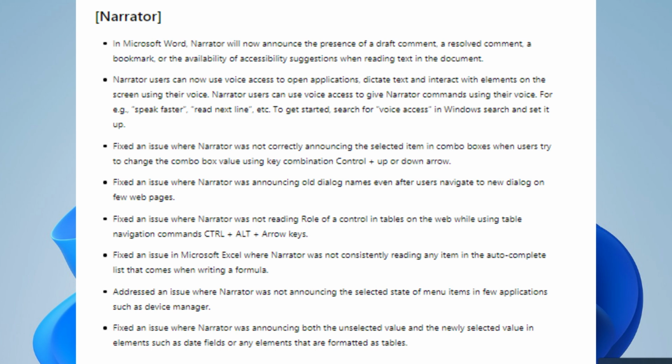Fixed an issue where Narrator was not correctly announcing the selected item in combo boxes when users try to change the combo box value using the key combination Ctrl plus up or down arrow. Fixed an issue where Narrator was announcing old dialog names even after users navigate to a new dialog on a few web pages. Fixed an issue where Narrator was not reading the role of a control in tables on the web while using table navigation commands Ctrl plus Alt plus arrow keys.